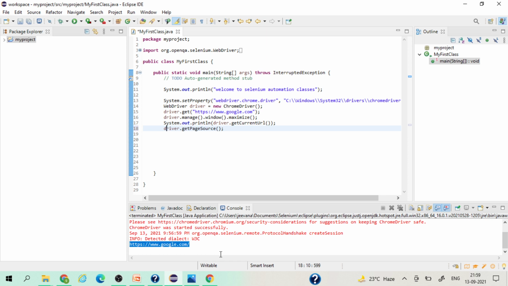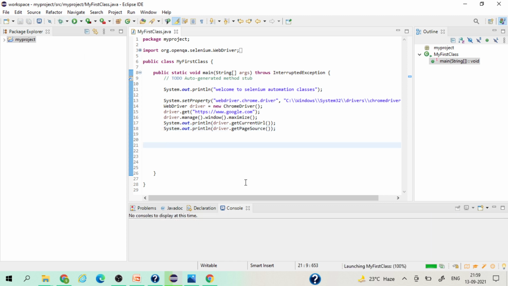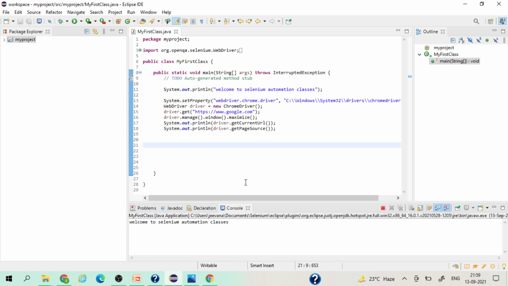So let us do that. The same thing again, sysout, control space. Now just copy this one and put it here. Fine. So now you will get the page source as well. Let's run this. We'll see whether we are able to reach that stage or not.